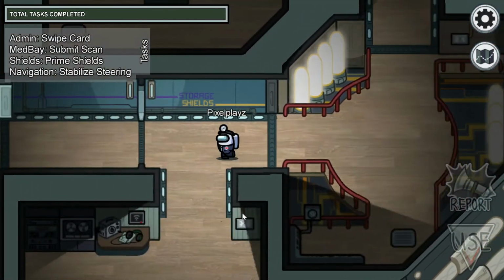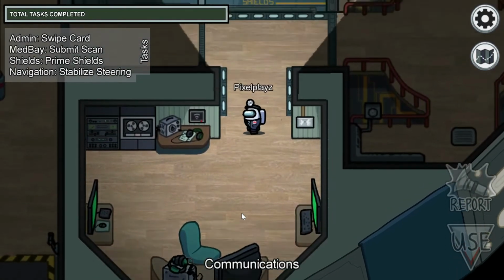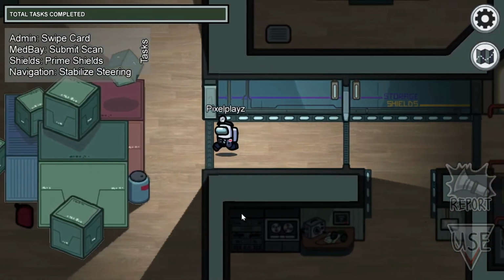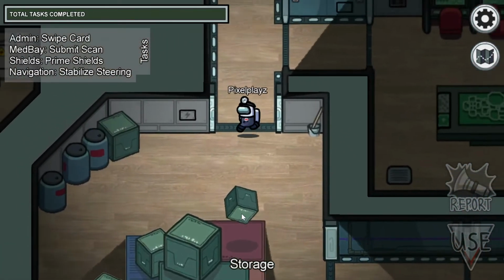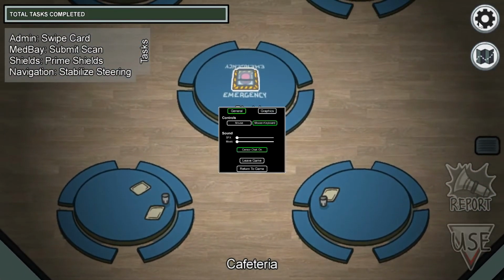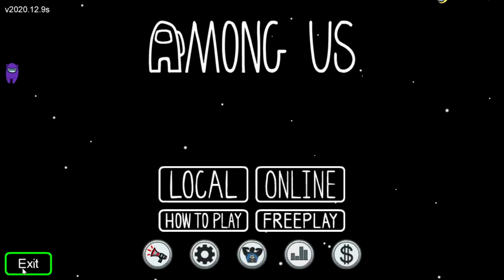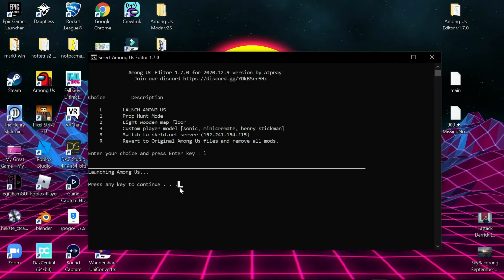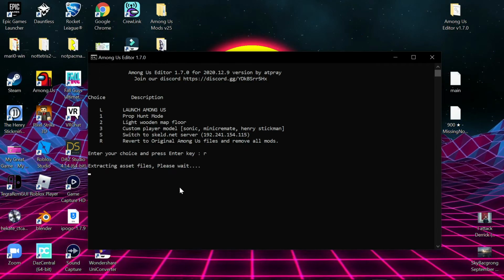But the only way to actually get these mods to work is to launch Among Us from the actual editor, not from Steam. If you launch it from Steam, it will not work. So I'm going to exit. Okay, I'm going to revert back to the original.